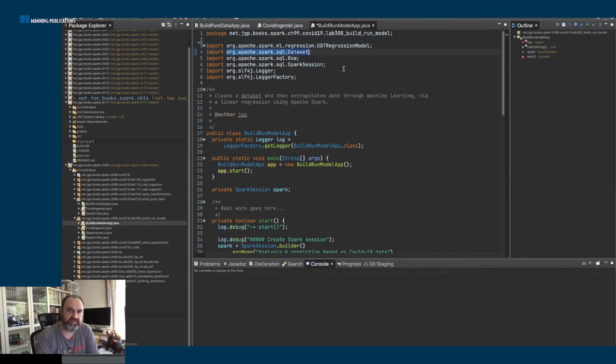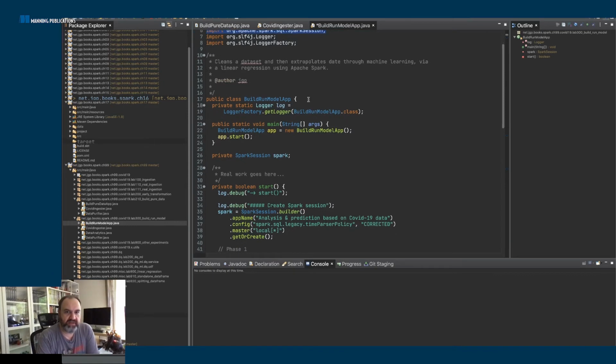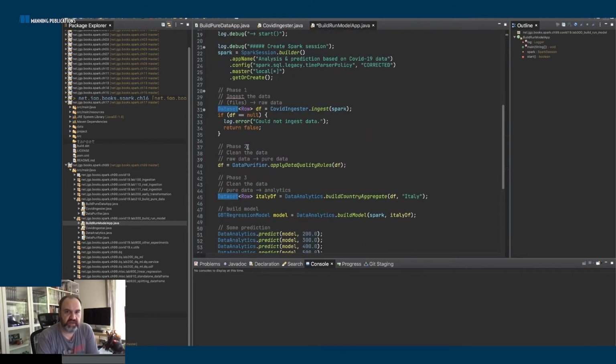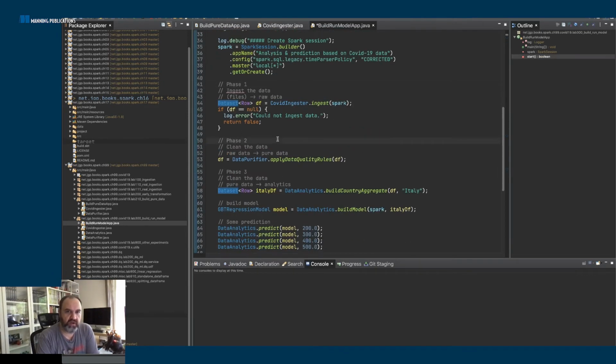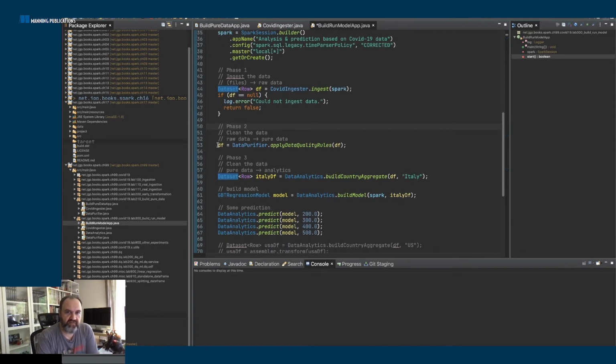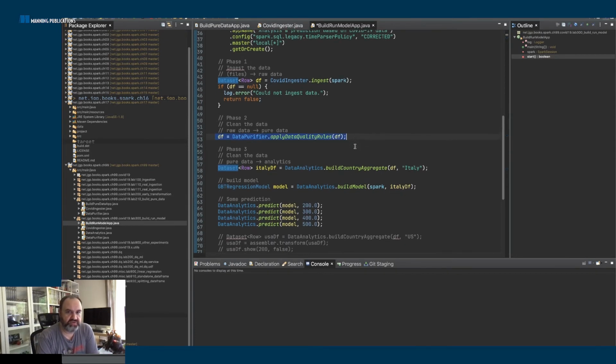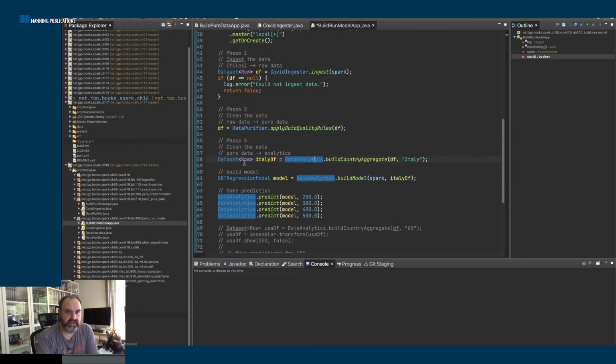And I've got the same thing as before. I had a data set, I had a row, I had a Spark session, and that's it. If I go in my application, you see the same thing as I had before. Phase 1, phase 2. Now I've got my data quality rules here. Same thing we just saw, and then as I said, we're creating my Italy data frame. Here let's look at what is behind this function, which really builds an aggregate of the data for Italy.